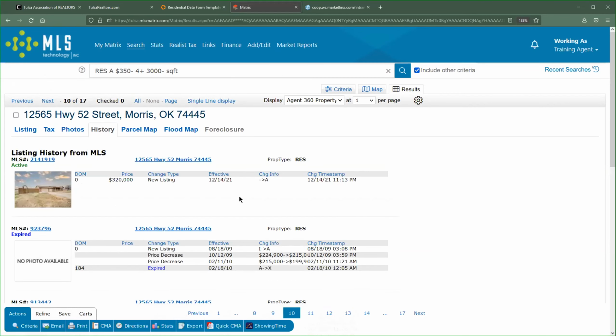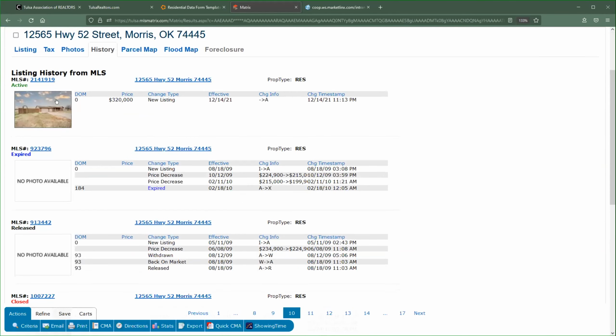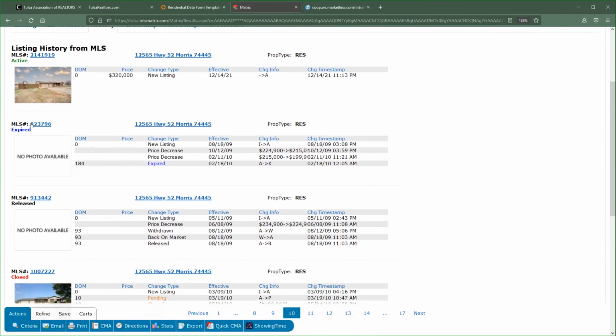Oh, here we go. So here we have a listing that's currently active. It's going to be showing up right up here at the top. We've got all the details about the information on this particular listing. It looks like it just was added and nothing has changed. We do have a listing here from, looks like 2009. Yep, here's our 2009. It was added in August. Looks like it went all the way through after a couple of, oh wow, pretty dramatic price decreases. And then it ended up expiring in February the next year.